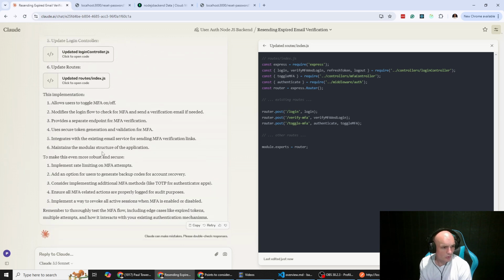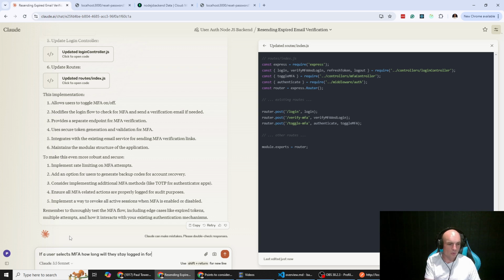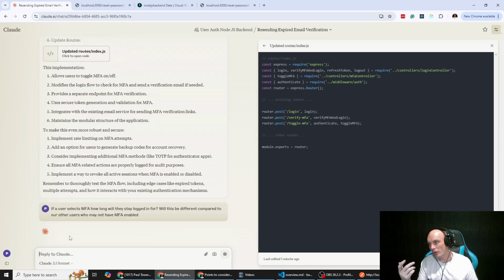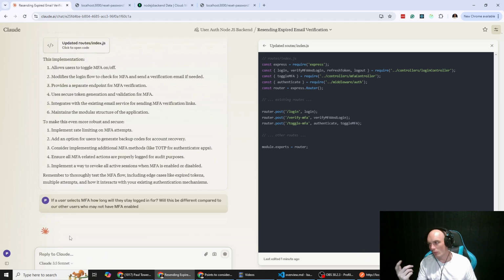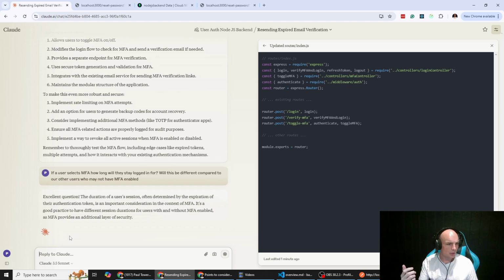So let's maybe just ask him that. If a user selects MFA, how long will they stay logged in for? Will this be different compared to our other users who may not have MFA enabled? So imagine if you have MFA enabled, we're going to want to log you out more often.